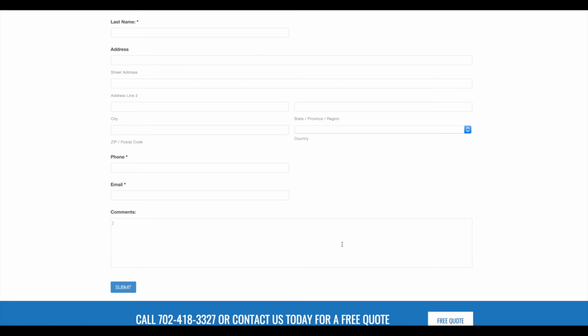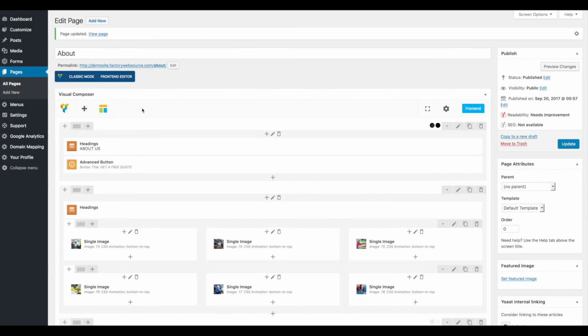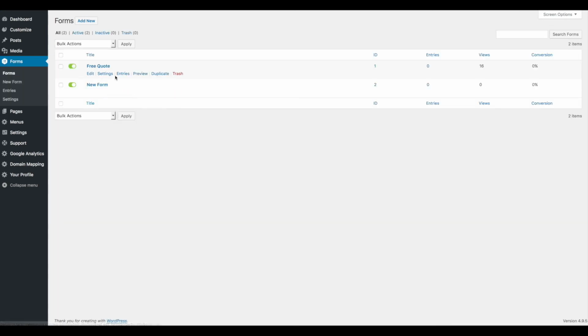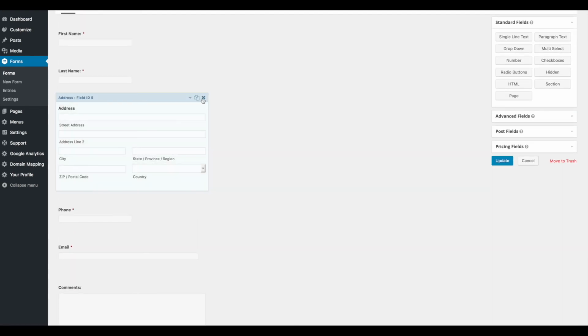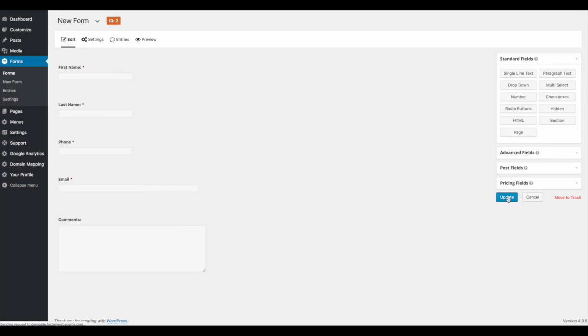So if you want to go ahead and edit this form any further, you simply visit the control panel, log in, go back over to Forms, select the form that you want to edit, for example, new form. And if I wanted to remove the address option, I would just go ahead and click on that, remove that address, now update. So it's updating the form.